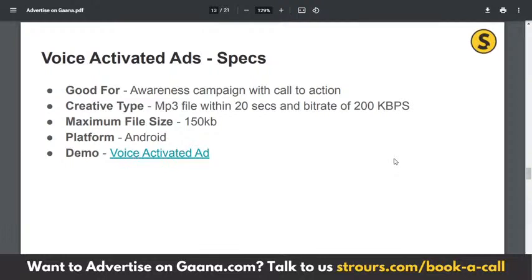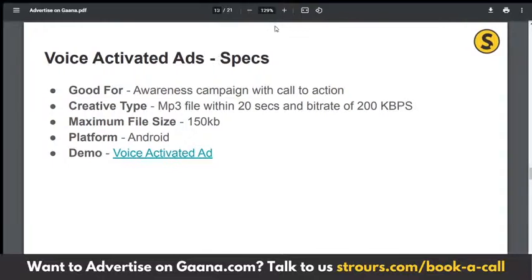Platform: Android. Now, we are not sure why it is not available on iOS. Maybe they have not mentioned it on their website. Again, this is a bit strange, so you have to reach out to the representative of Gaana for this specific knowledge. Now, let's see the demo of this particular thing. So I'll close this and I'll come here.